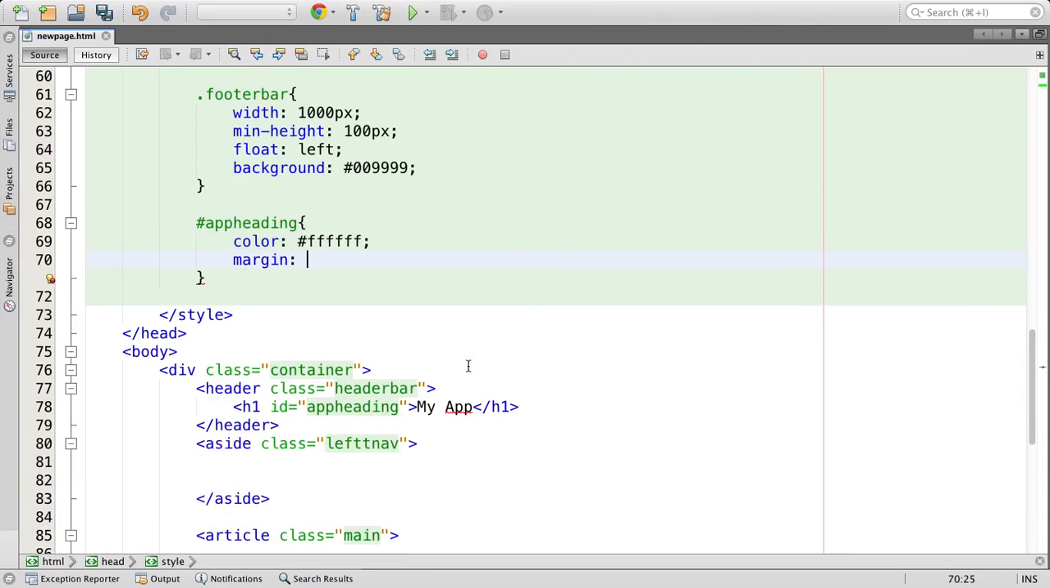Let me add a margin of 10 pixels. If I give a margin in this way, it is understandable. The text is going to have top 10 pixel, right 10 pixel, bottom 10 pixel, and left 10 pixel margin given. That means white space will be given in all four directions, because I have used a shorthand property here.